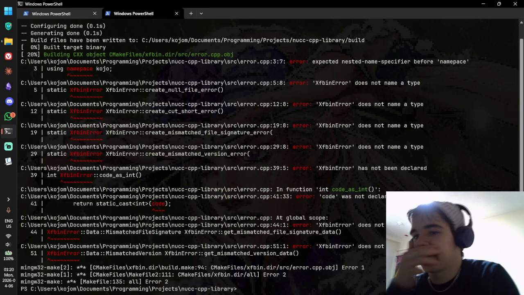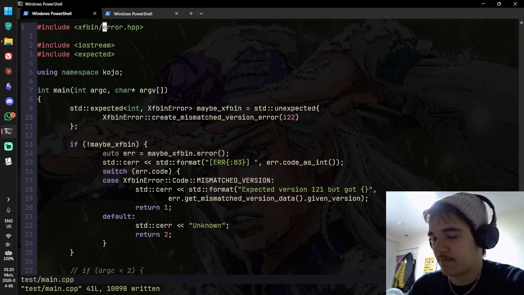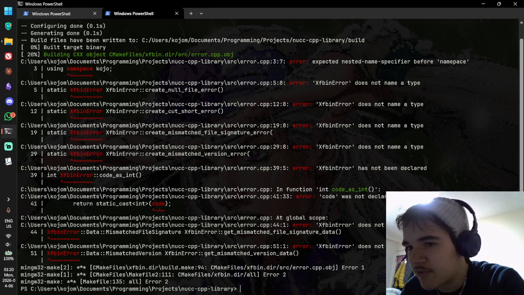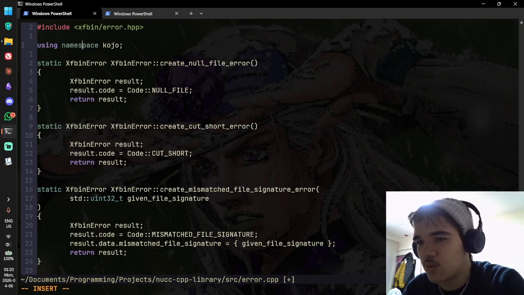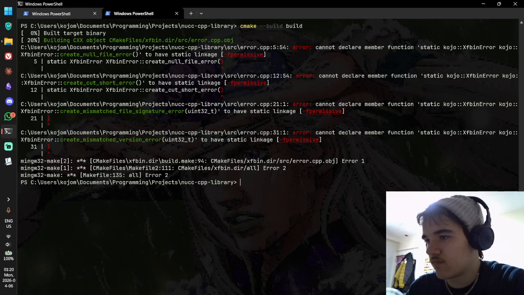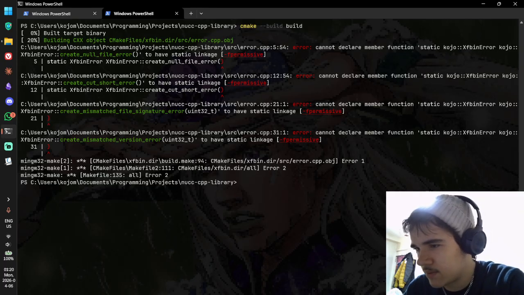What? Okay. It doesn't name a type. This is error.cpp. Oh, this is 3. Expected nested name specifier before namespace. Using namespace. Okay. Cannot declare member function. Where's this? In the CPP file.